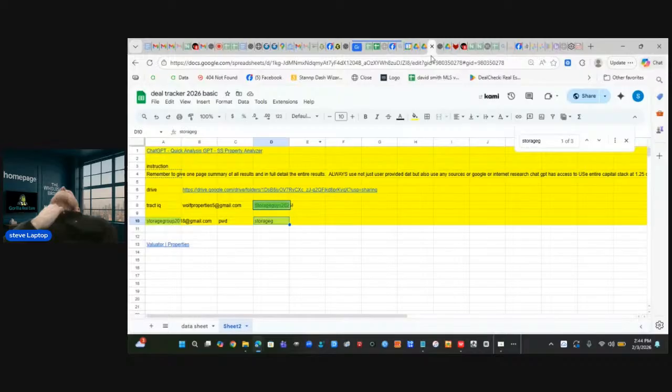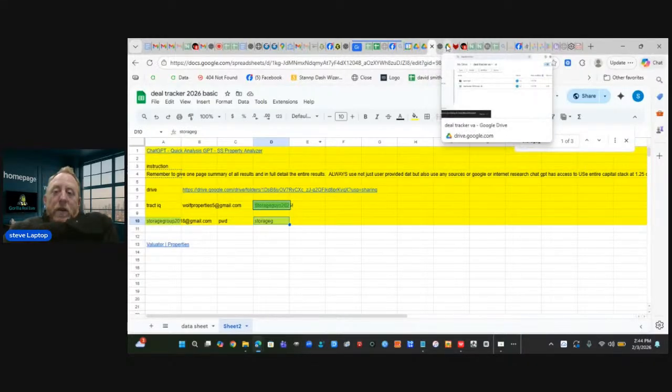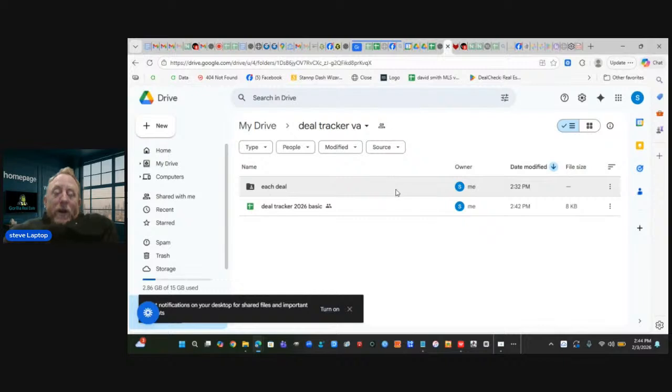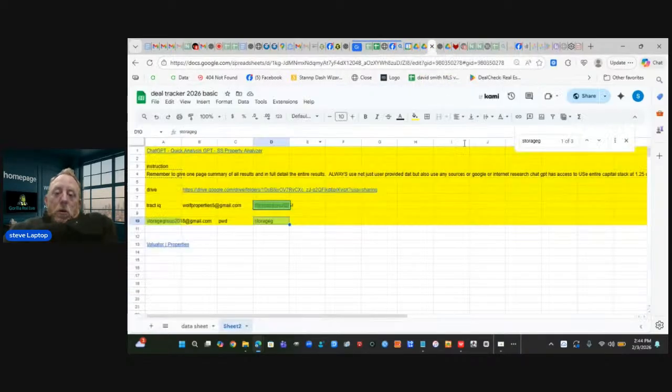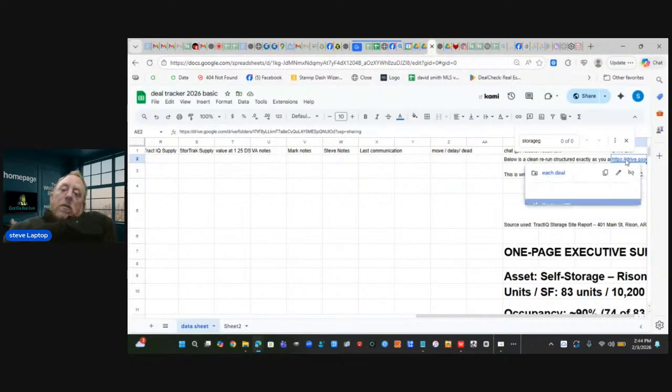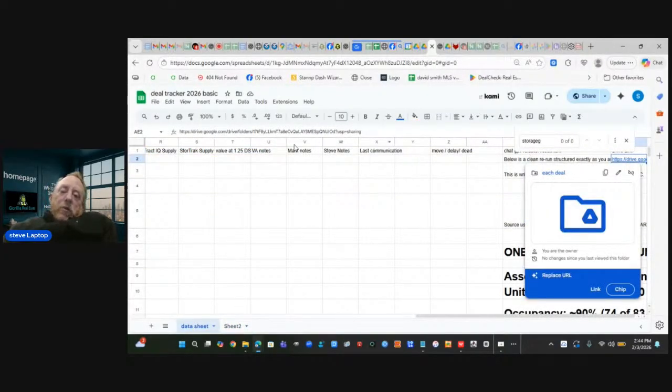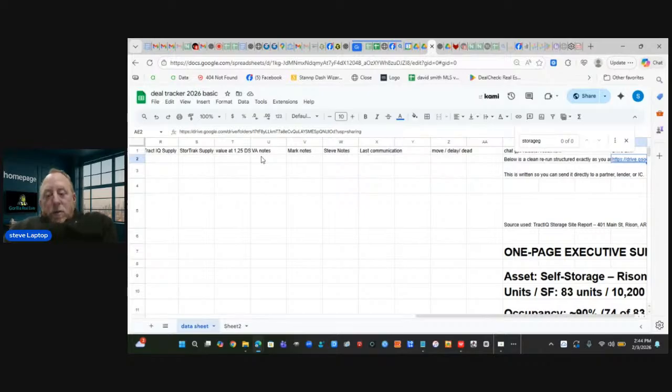So you're going to create a folder in the drive for each deal. And then you're going to grab the link for that folder. Boom, copy link. Boom, back on the datasheet tab, paste it in here. And we'll teach you all the other columns, but fill all the columns in as best you can.